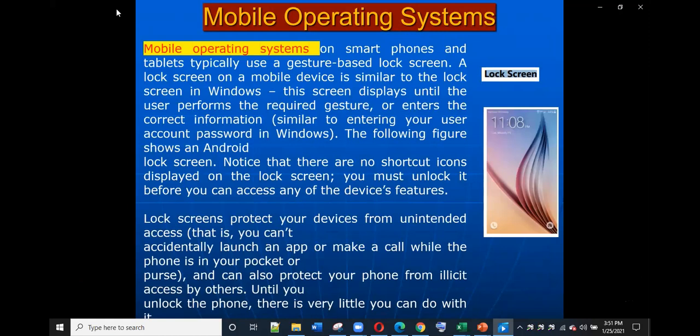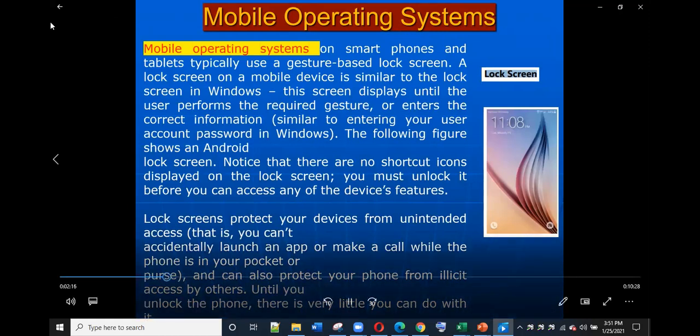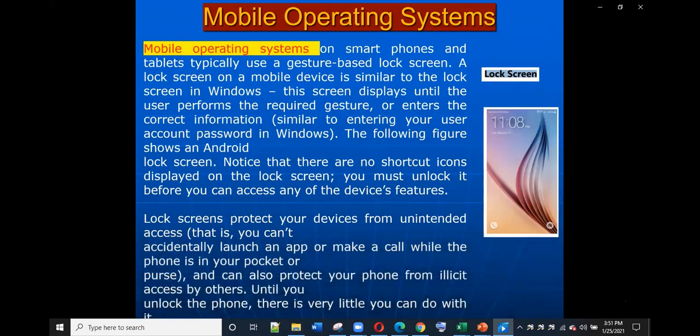For lock screen, mobile operating systems on smartphones and tablets typically use a gesture-based lock screen. A lock screen on a mobile device is similar to the lock screen in Windows, and this screen displays until the user performs the required gesture or enters the correct information, similar of course to entering your user account password in Windows.